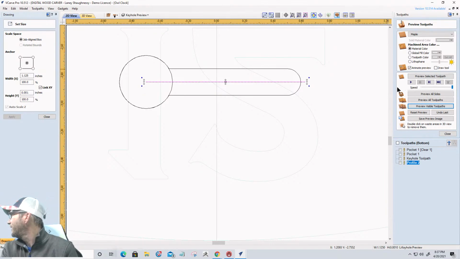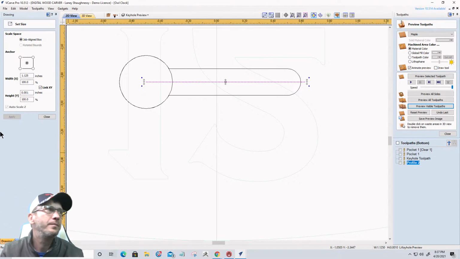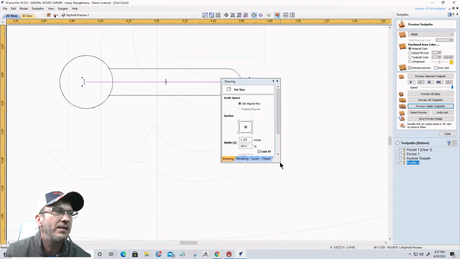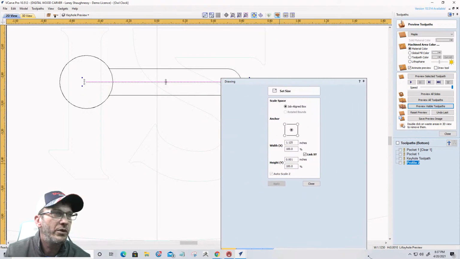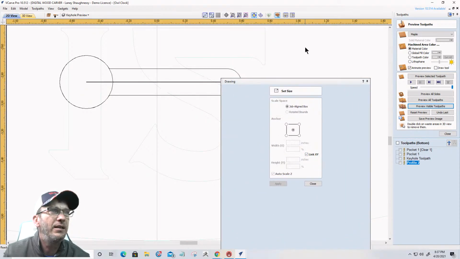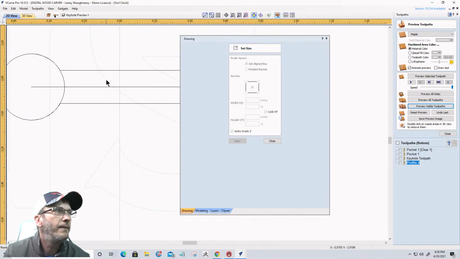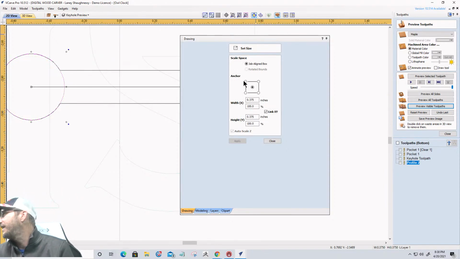Which window can y'all see better? Here, let's do this. I'm going to drag this into the middle of the screen and I'm going to size it up. Okay, I'm just going to use the set size for a minute.